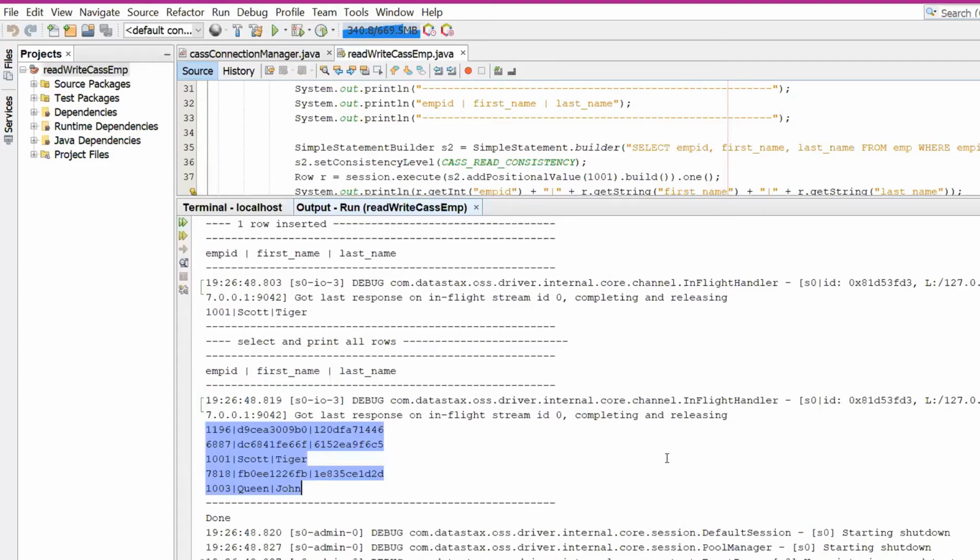Now that we got a little idea about using the driver to insert into the table and display from it, we'll look at a more complex program.